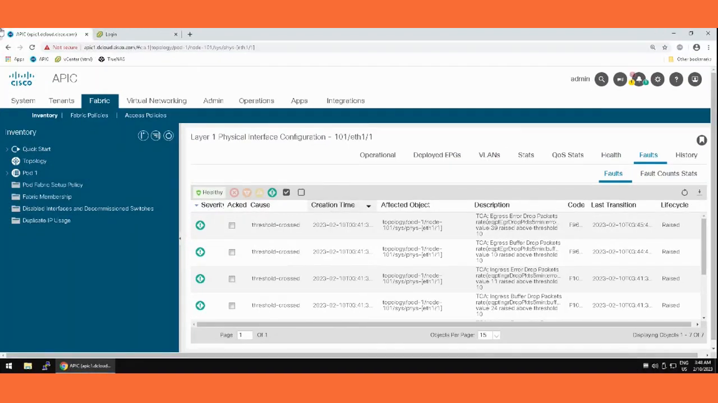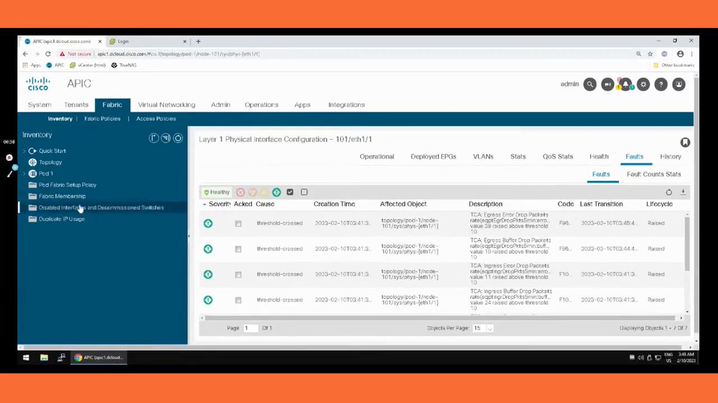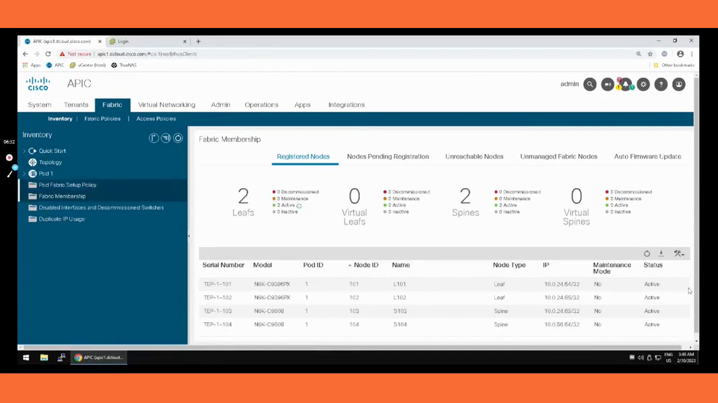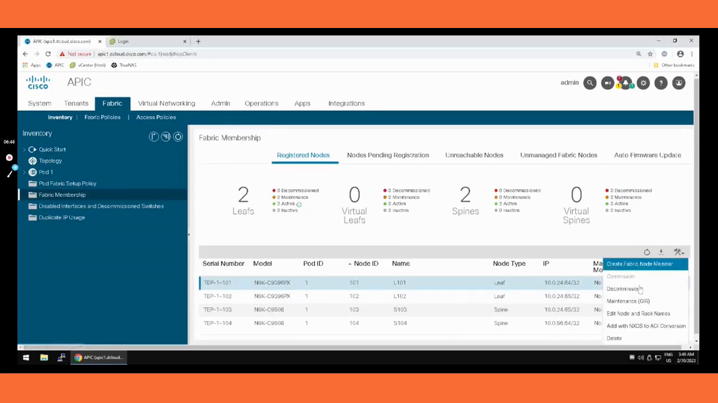And if we want to decommission any of the leaf, again we have to go to fabric membership. In the fabric inventory, fabric membership, if you select any of the leaf and click here, we have this decommission. So if we want to remove the leaf from the fabric, or change the leaf in the fabric, you can do the decommission, and after that you can proceed for the replacement.